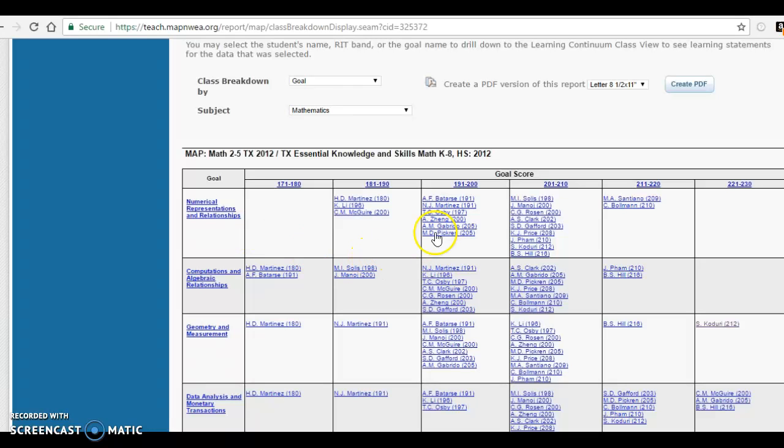I can look at this student, Batarse. It shows me her overall score is 191. We can also see how she falls. For the numerical representations goal, she's in this RIT band. But if I look over here at computations and algebraic relationships, she falls in the lowest RIT band for my class. It still has her at 191.